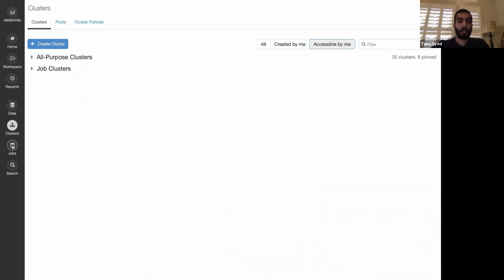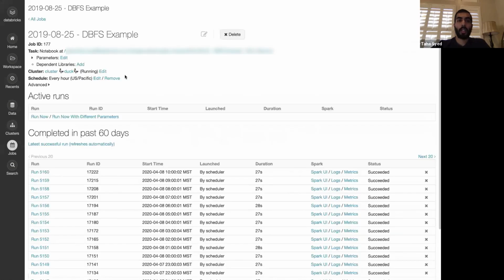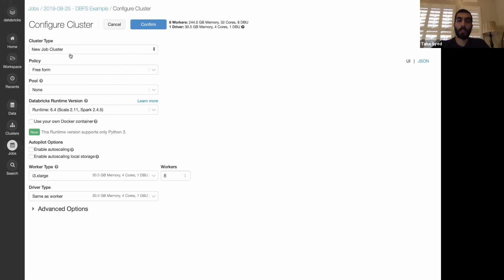What I would want to do is go into jobs. I have one created here, and you can see that this job is using an already running cluster. So I'm going to go in here, edit it, and choose new job cluster. You can see that it warns me that if I use an existing cluster, it's going to be considered all-purpose compute. So what I would actually want is this, new job cluster, and then specify all of the information I want right here about how I want that job to be run.